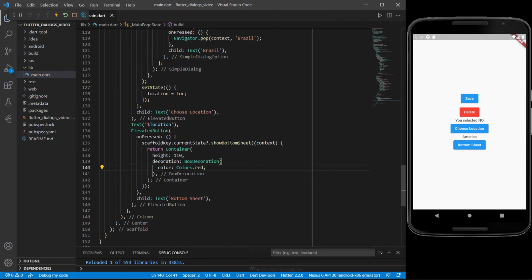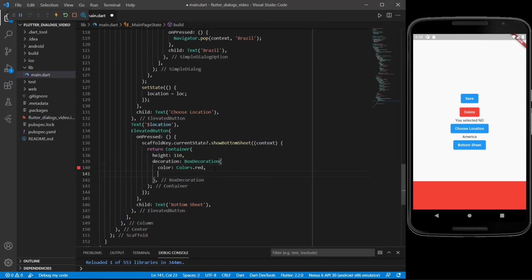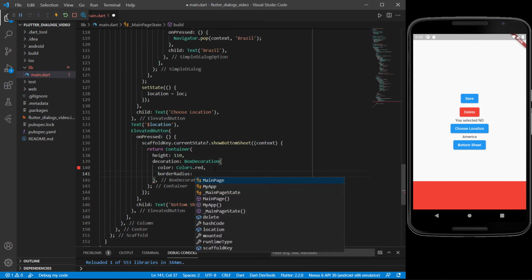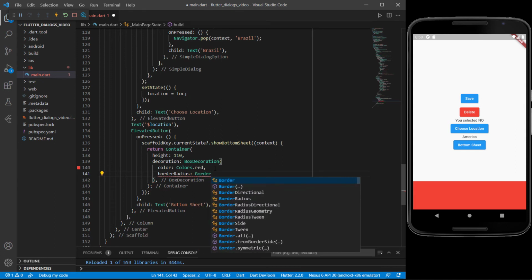Let's go big here. So let's click on bottom sheet, and there you can see it pops up from the bottom. It's just basically like your snack bar, but you can see it's not dismissing. So you can keep it open as long as you want. Okay, so let's carry on. For the box decoration, let's also give it, let's say, a border radius if you wanted to. And we can have a border radius.